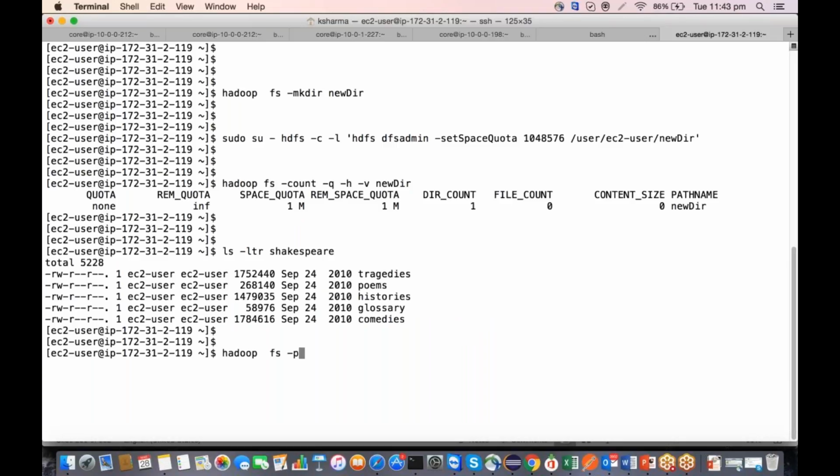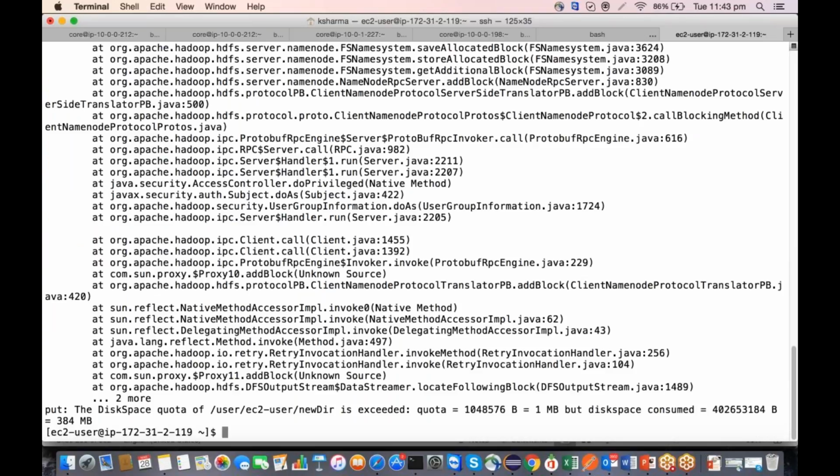hadoop fs -put Shakespeare glossary under new directory, and it says quota exceeded exception. It says that the put command has failed because the disk space quota is exceeded. You have assigned 1048576 bytes, which is equal to 1 MB, but the disk space has consumed this much, 384 MB. So it has exceeded the quota.